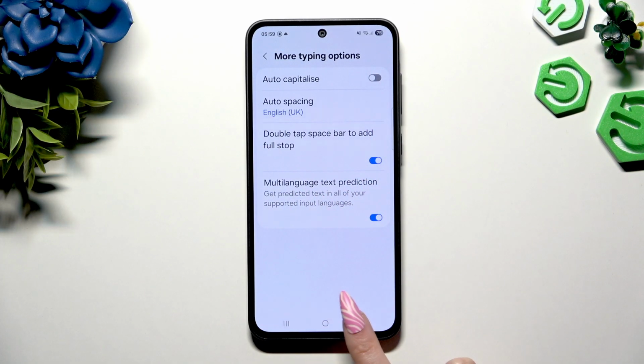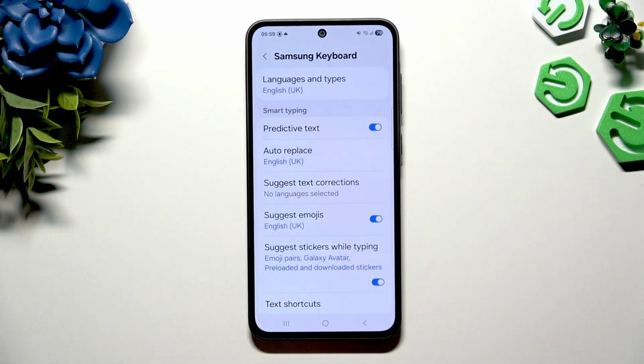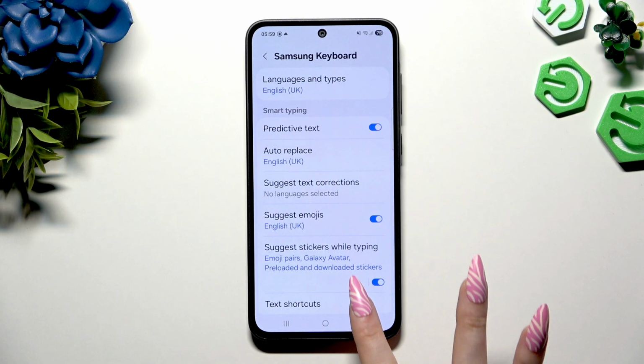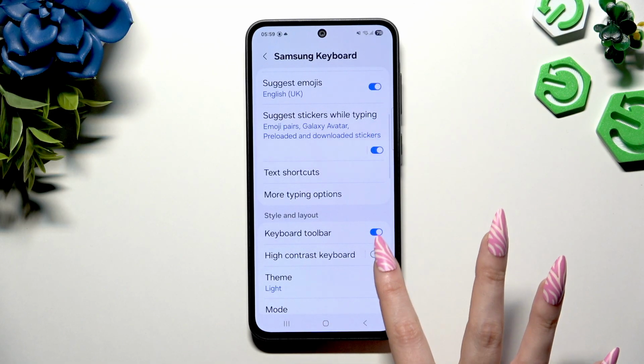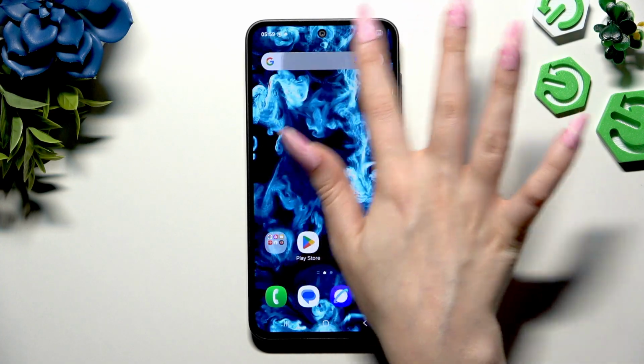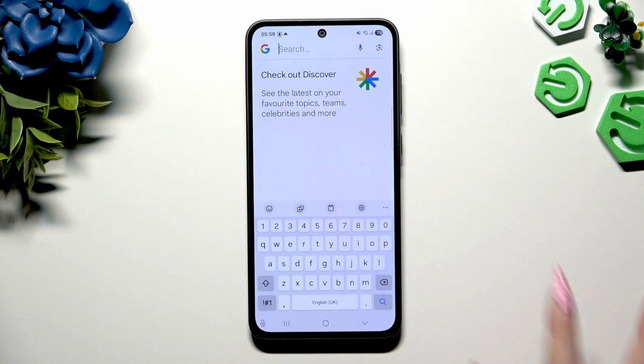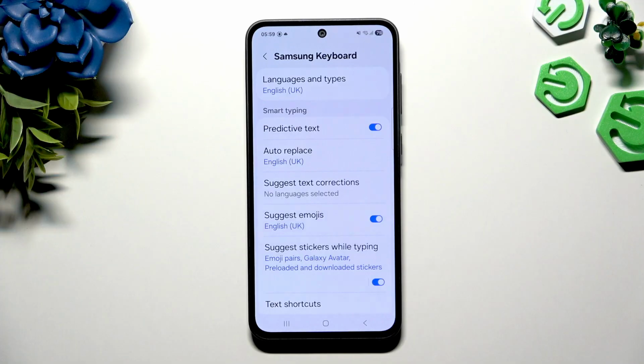however you wish to. If you want to manage your smart typing options much faster, scroll down to use this switcher next to Keyboard Toolbar if it's not already on. Launch your keyboard and click on this gear icon at the top of it to open keyboard settings right away.